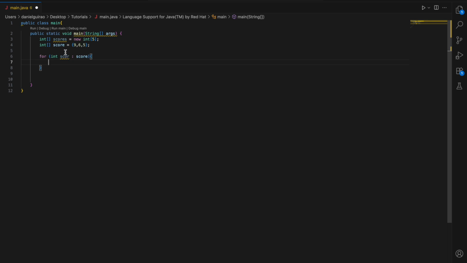And then, for example, if I want to sum all of the numbers inside score, then you would do sum plus equals your iterator variable, which is equal to a value in the array. But keep in mind, you cannot change any values using a for each loop.